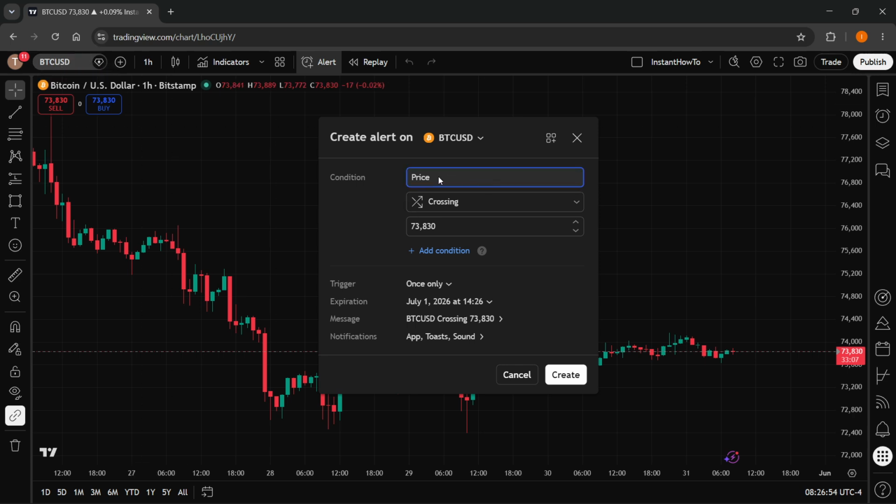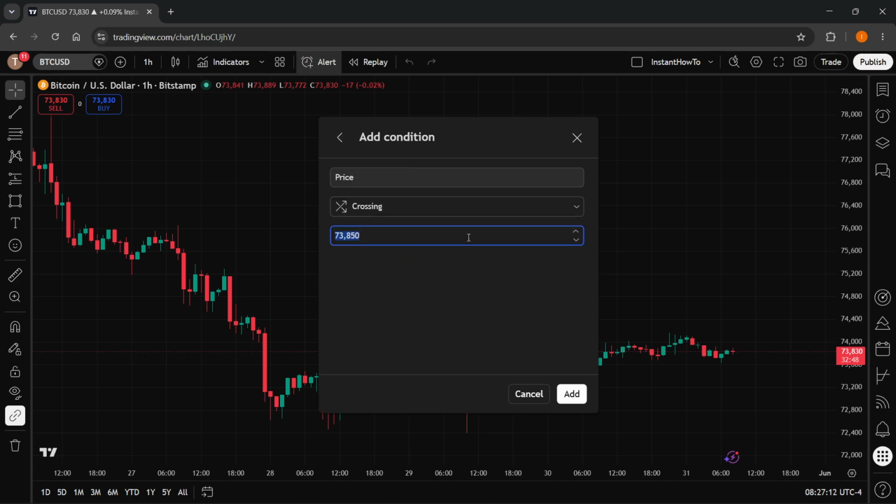Now here you have the condition, it's going to be price, and then you can select whether you want it to be crossing, so either up or down, crossing only up, or crossing only down. So I'm going to leave it as crossing either way, and then here you can select the price. I'm going to actually put this to 73,850, and if you want to add more conditions, you can click on plus add condition and add more of them over here. I'm actually just going to leave it like it is over here, okay?